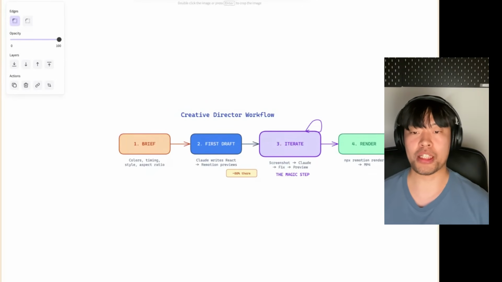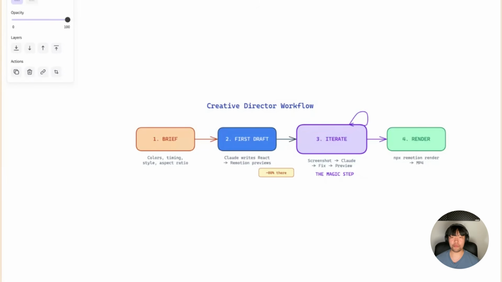So before I show you in the terminal, I want you to think this way. I call it the creative director workflow. It's basically a brief of the idea of the content, colors, timing, style. This configuration you can set up, and you can change or edit it later too, and then you will have the first draft. The first draft is where you throw out some ideas and Claude writes React. Remotion shows you previews. And if you don't like it, you can always iterate.